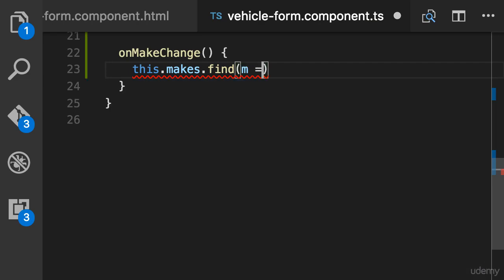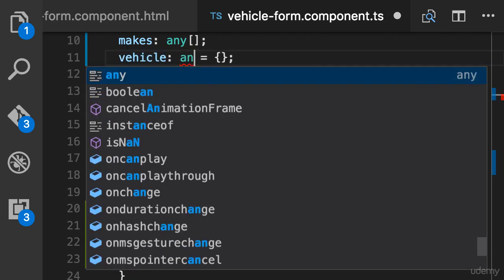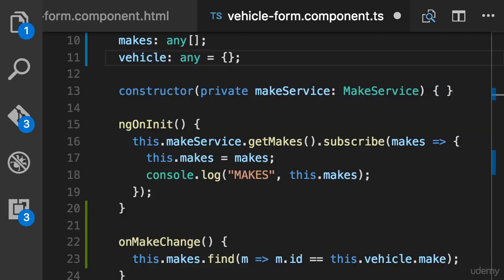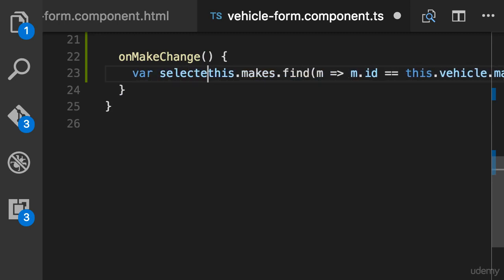So I want to find a make. Here I use an arrow function or a lambda expression. m.id equals this.vehicle.make. Now here we have a compilation error. Because this vehicle field, we set it to an empty object, and this object does not have a property called make. So again, we can get rid of this compilation error by setting the type of vehicle to any. Okay.